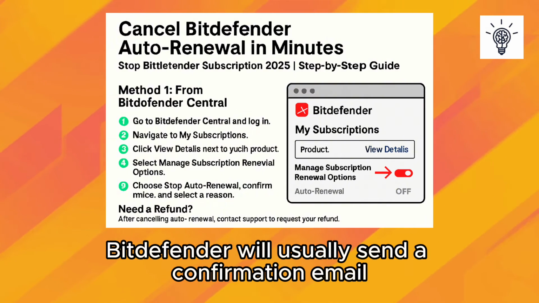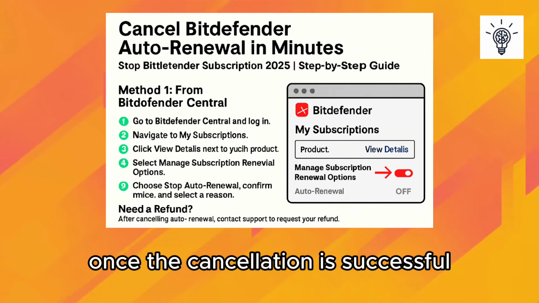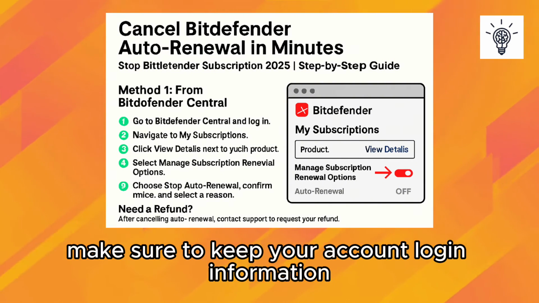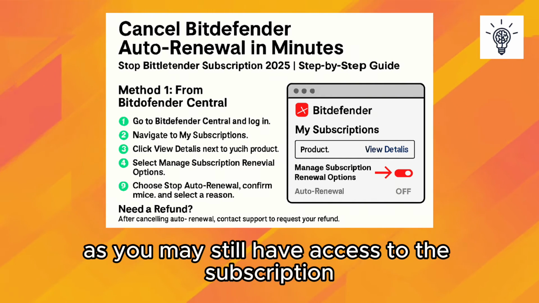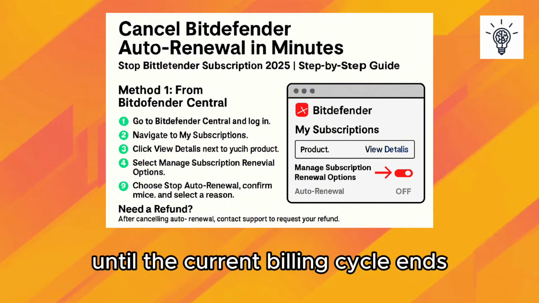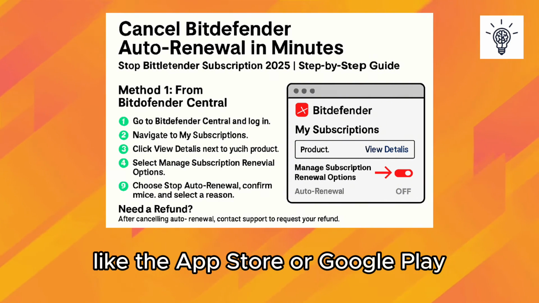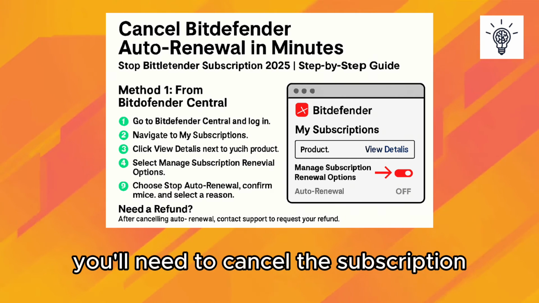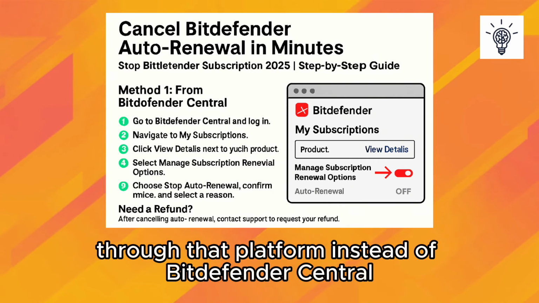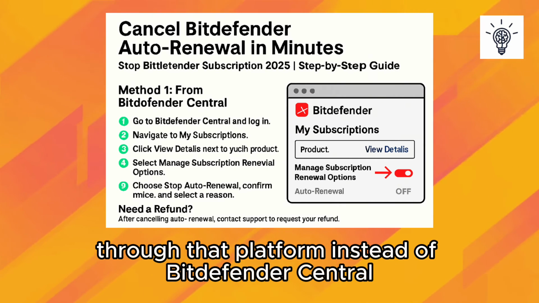Bitdefender will usually send a confirmation email once the cancellation is successful. Make sure to keep your account login information, as you may still have access to the subscription until the current billing cycle ends. If you purchased Bitdefender through a third-party platform like the App Store or Google Play, you'll need to cancel the subscription through that platform instead of Bitdefender Central.